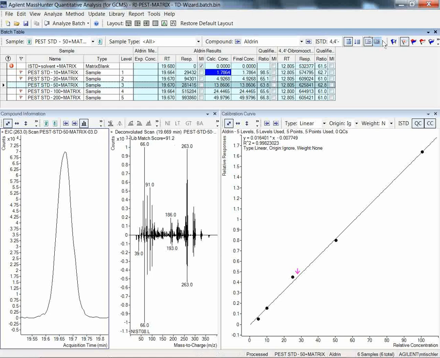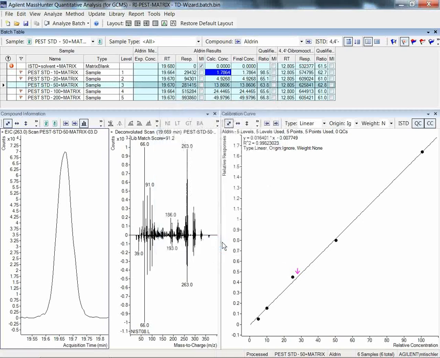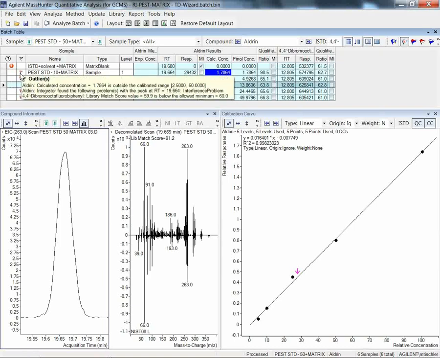Alright, last let me show you the outliers. Let's make sure that the purity outlier is on, as well as the library match score outlier. And when those are turned on, there's a flagging. So let me look at the lowest cal here, and I'll see that, yes, for that compound, 4,4-dibromo-octafluorobiphenyl, it did trigger the library match score outlier because it says it's below the minimum of 60.